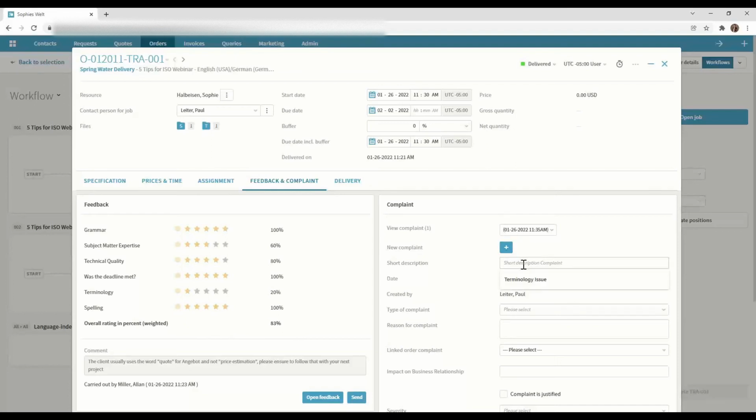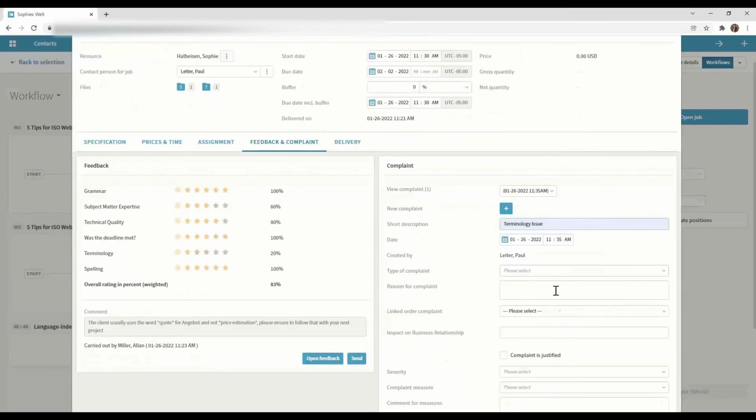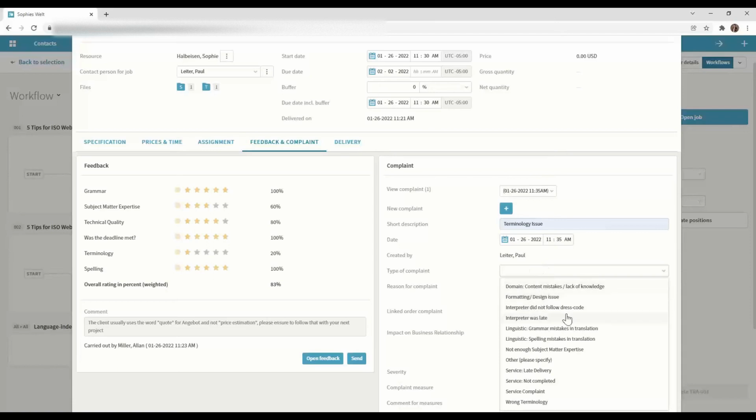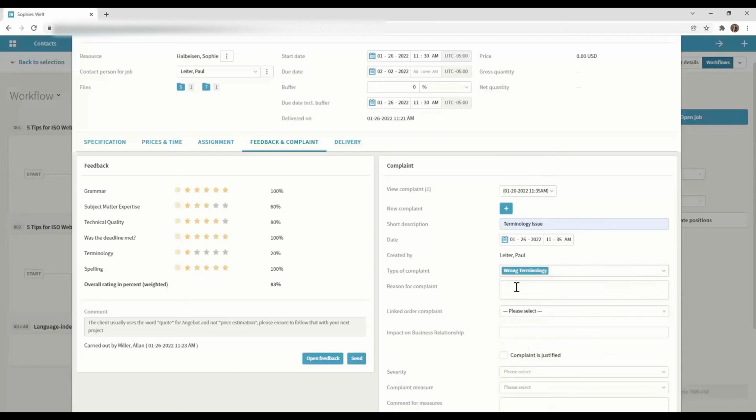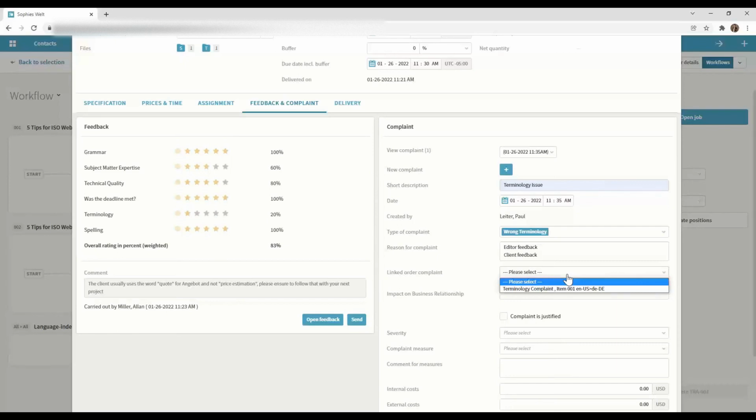So again, I have my terminology issue here. And I can also say in this case there was wrong terminology. Reason for complaint, it could be the editor feedback, or it could be client feedback, or both. In my case here, I have both. Then I can link it to an order complaint. So if you get a complaint about a translation and you also got that complaint for the client, you can link those. The cool thing is then you can always jump to the linked order complaint and see what did the client say, what did the editor say, so you can maybe even compare.